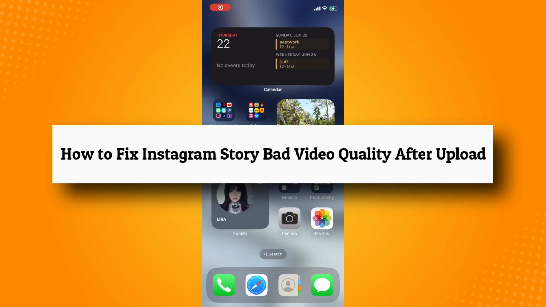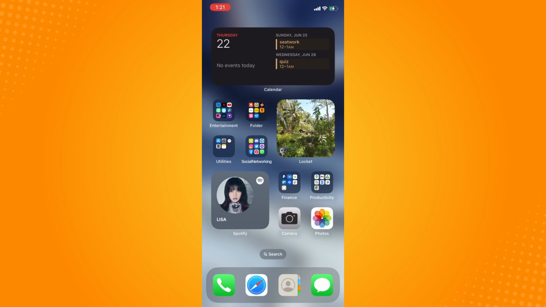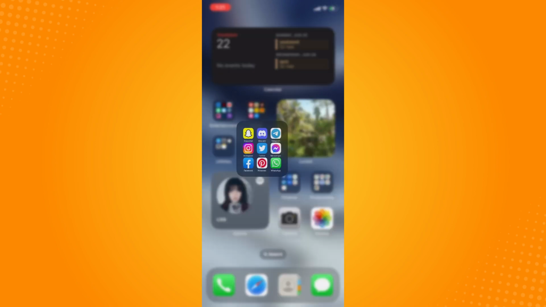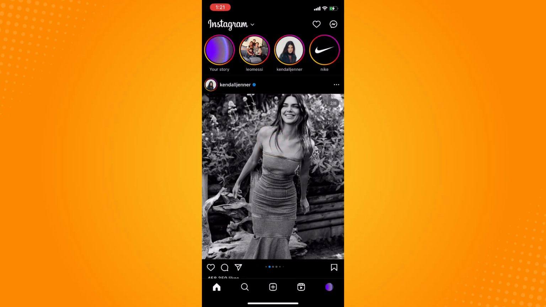How to fix Instagram story bad video quality after upload. So all you have to do is to go here to your Instagram application now. Before we start everything is that the quality of the video actually depends on your internet connection. The stronger your internet connection, the better the quality of the video is.